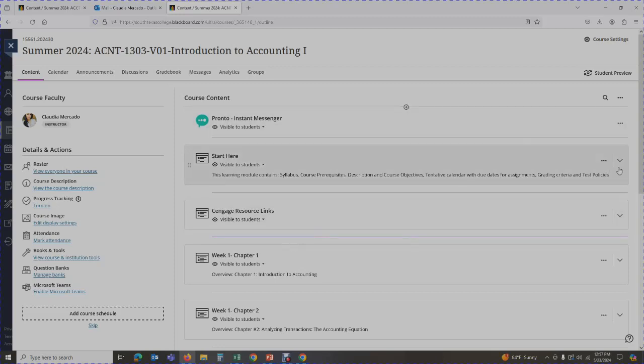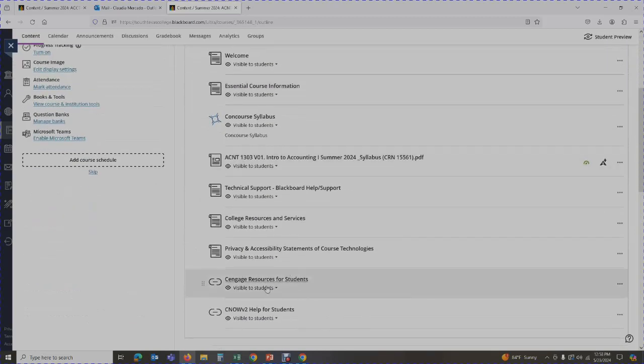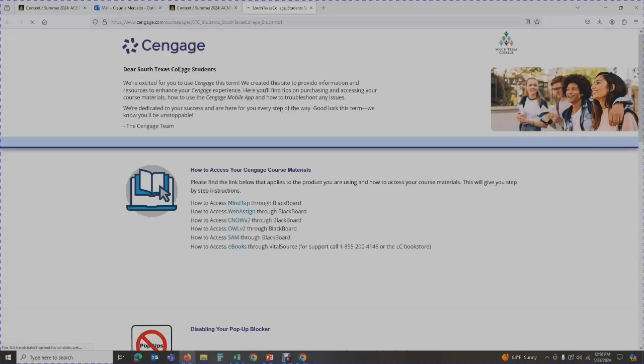Now, under the Start Here folder, you will find some links at the very bottom dealing with Cengage. The first is Cengage Resources for Students. This was developed just for South Texas College students. Now, Cengage offers a variety of resources. We have MindTap, WebAssign, CNow, OWL, SAM, and the ebook. Okay. In our class, we're going to be using the CNow V2. So this is the link. If you need help on how to access it, you click the CNow V2 link.